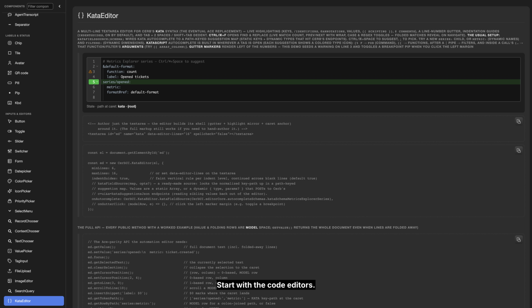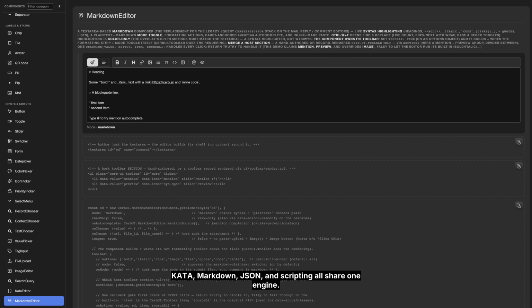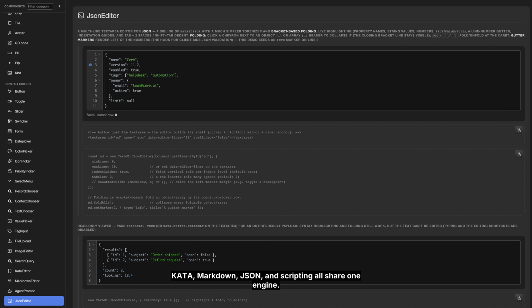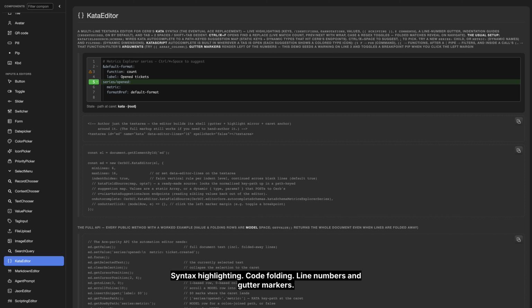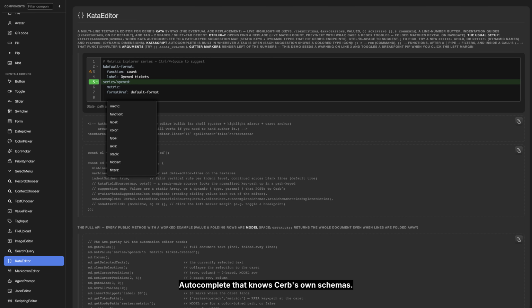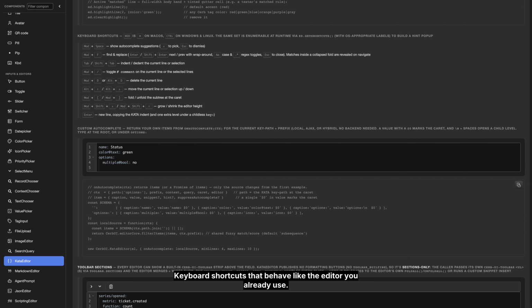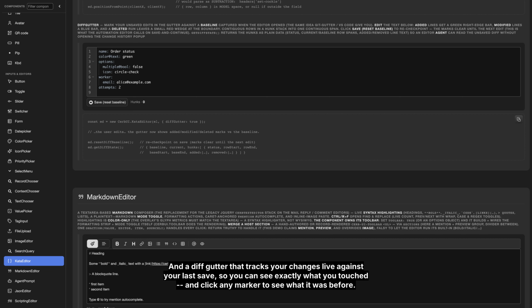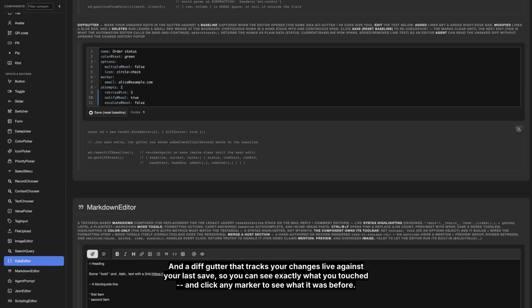Start with the code editors. KATA, Markdown, JSON, and scripting all share one engine. Syntax highlighting, code folding, line numbers and gutter markers, search and replace, autocomplete that knows Cerb's own schemas, keyboard shortcuts that behave like the editor you already use, and a diff gutter that tracks your changes live against your last save, so you can see exactly what you touched and click any marker to see what it was before.